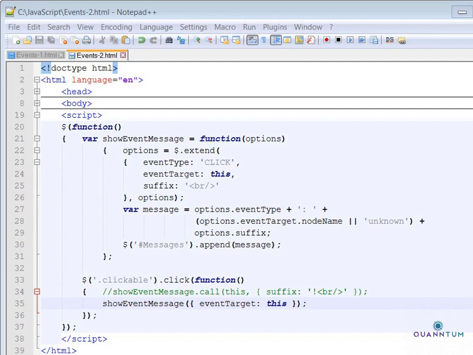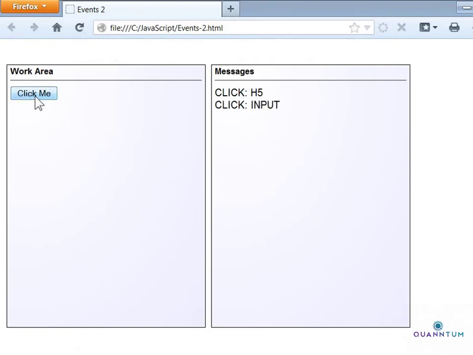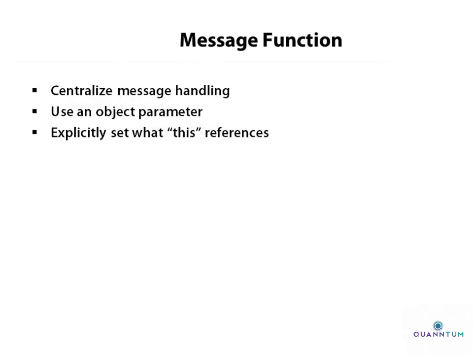But let's prove that the code works with the current syntax. Notice that we no longer have the exclamation point. That's because we aren't providing a property for suffix. Everything else is working exactly as before. With our message function in place, we're ready to start handling multiple events from multiple elements.